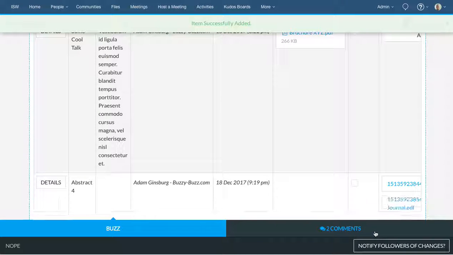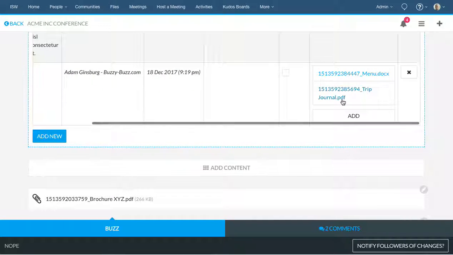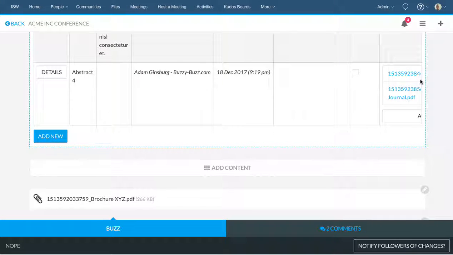So when I submit that, there we can see it. There's abstract 4 in the system, and there are those 2 Connections files. And obviously you can collapse and change the format of this table and so on. So that's the second way that we allow you to add files.